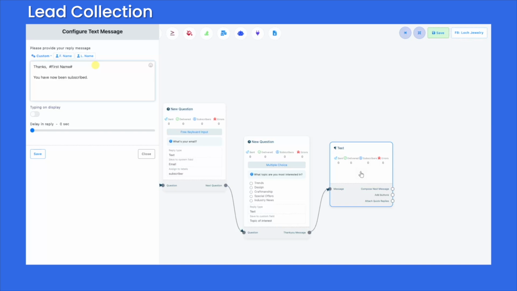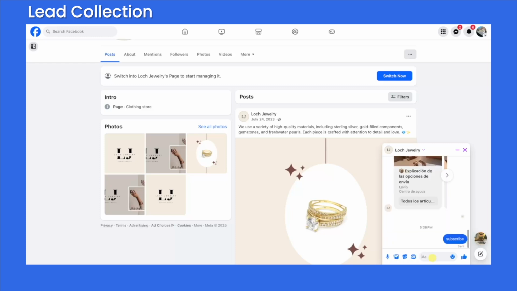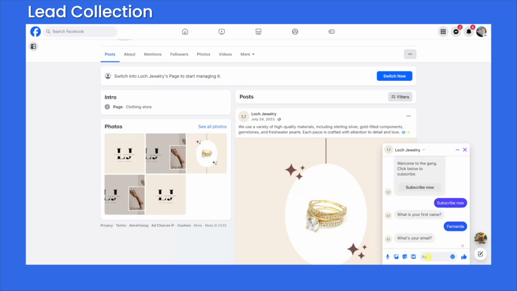Then hit Save. Time to test it live. I'll open Facebook and send a message to my bot. Let's see what happens. There's the button we created. I tap it, and boom, the questions start rolling in. Everything looks personalized, and the data is flowing.